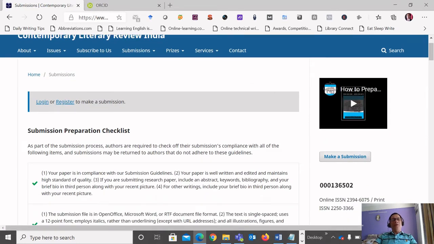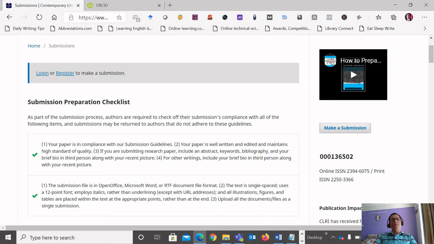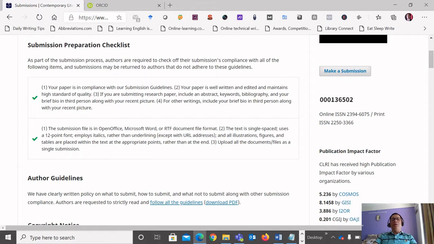You will come to this section where we have detailed the submission preparation checklist. In the first condition, we have detailed the conditions, like whether the paper you are going to submit is in compliance with our submission guidelines, whether your paper is well written and edited, and if you are submitting your research paper, then always include an abstract, keywords, bibliography, and your brief bio in third person along with your recent picture.